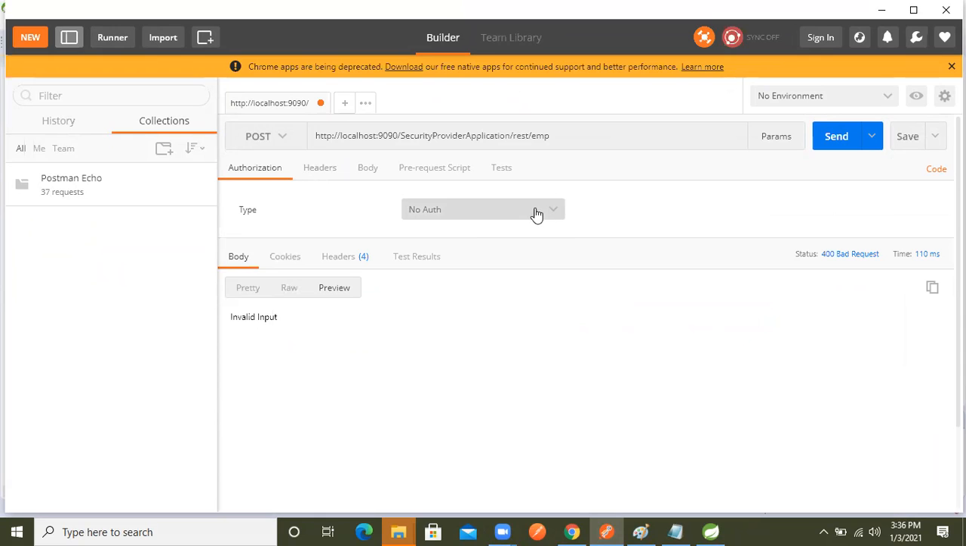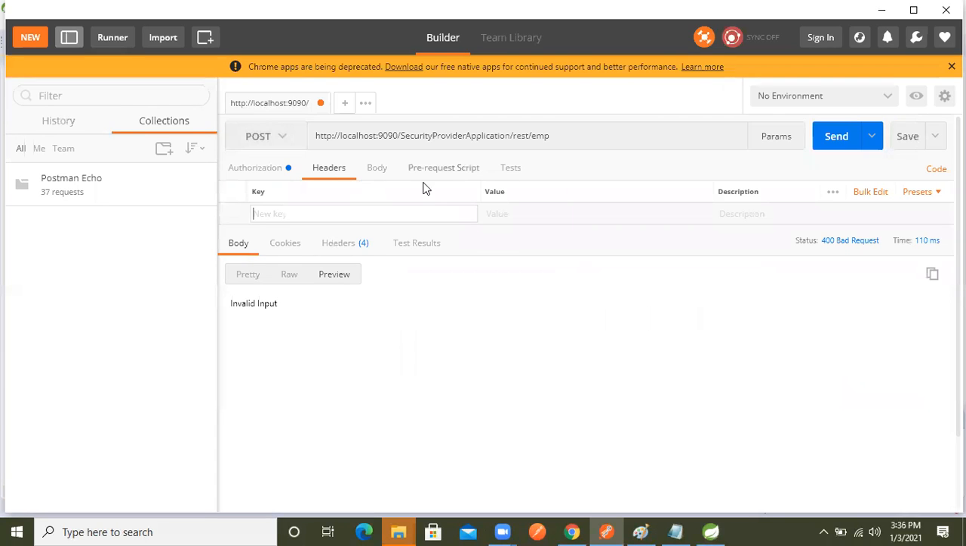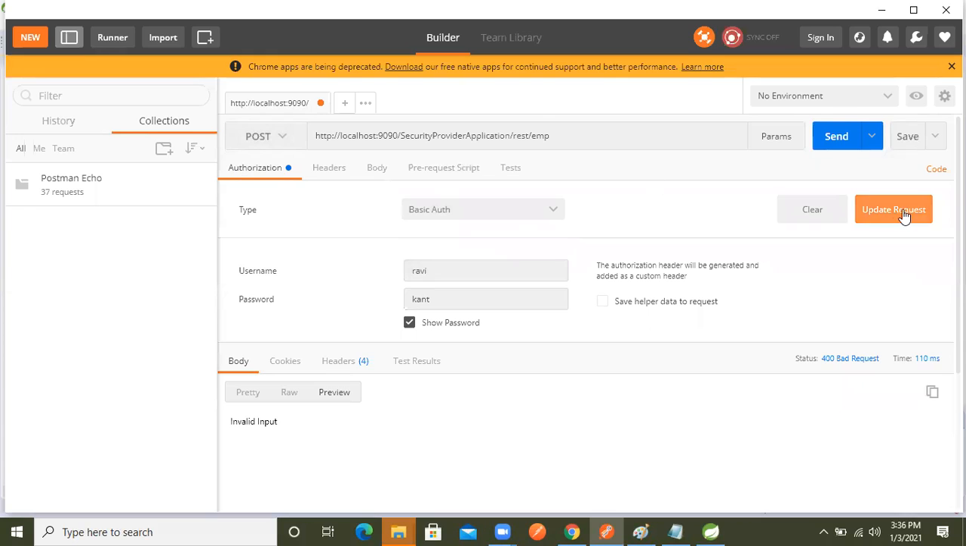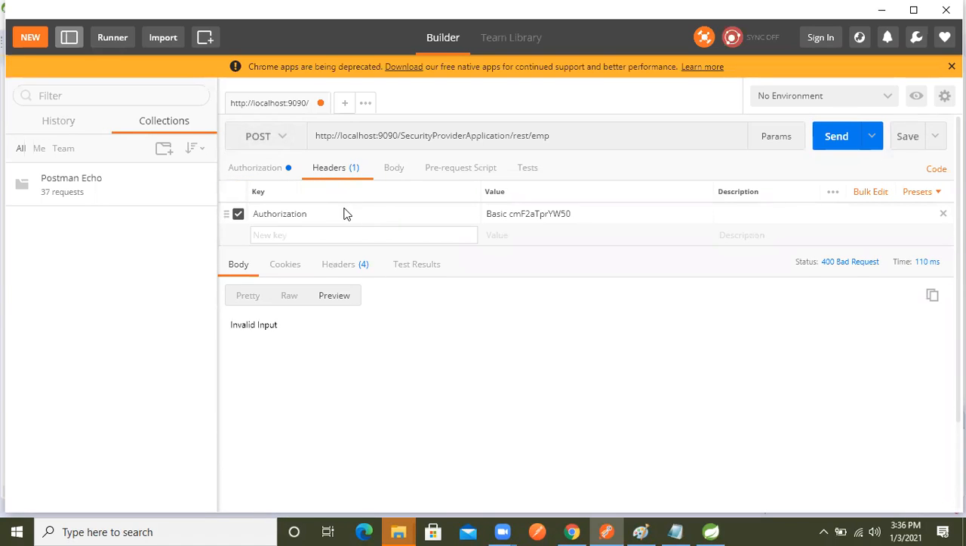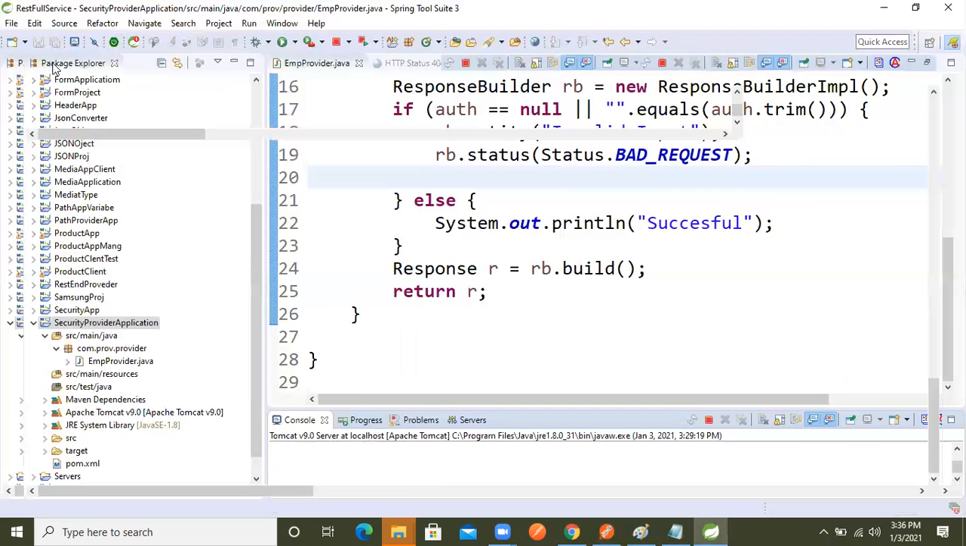But if we take the basic author, here Ravi and Kant, and update it, we see that in the header part nothing is there yet. Go into the authorization, and after putting these things, update it here. After updating, go inside the header. See, authorization basic, we are getting that now. Then if you make the request, our API will execute and we can see the result on the console, whatever we took.